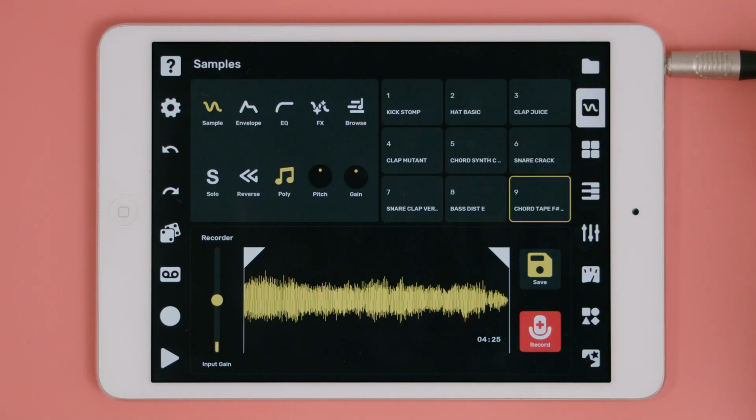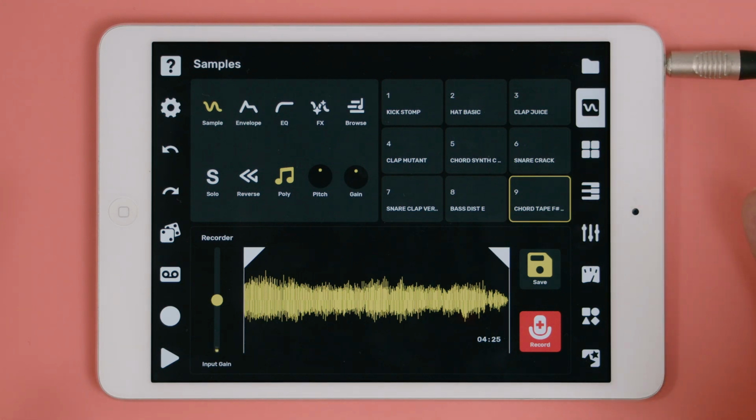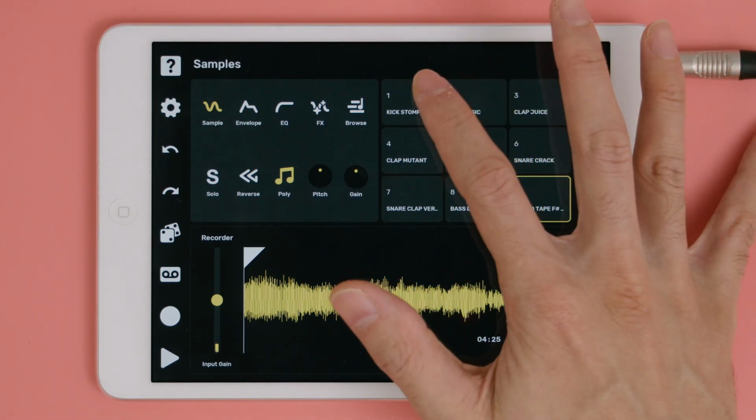One page down, this is the samples page or the sample settings page. And this is probably the most complicated thing that you'll need to look at in the app, but it's actually really easy to use once you know where things are. Here are our 9 currently selected sounds.